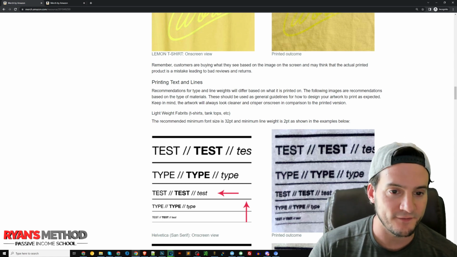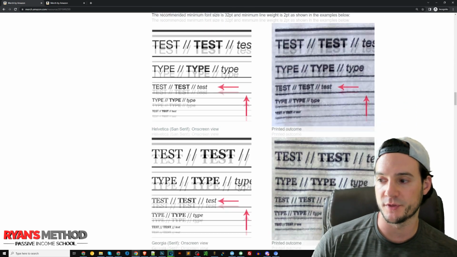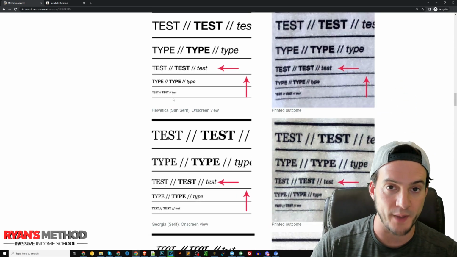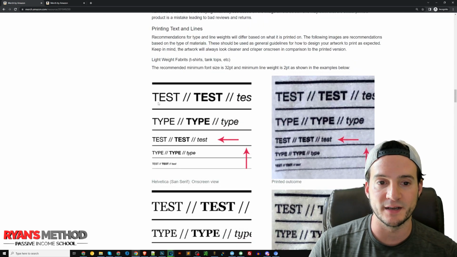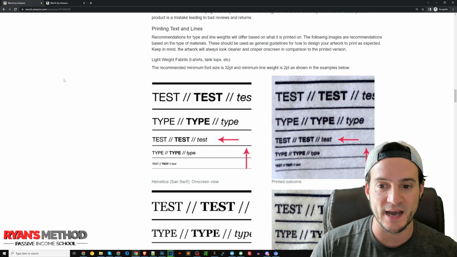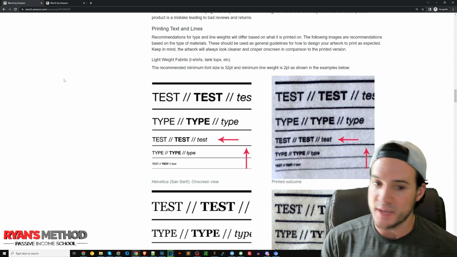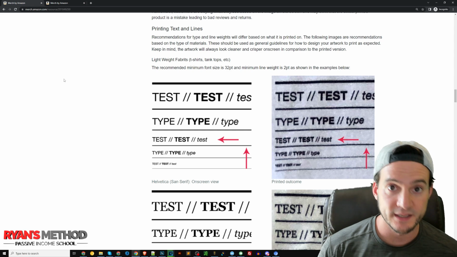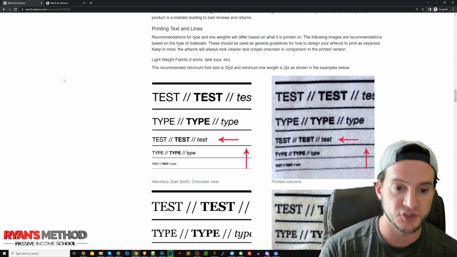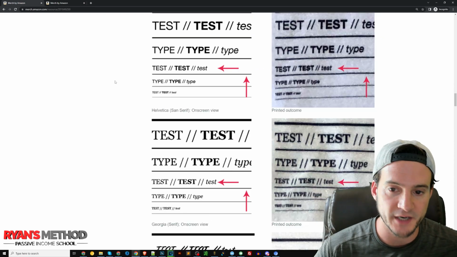So lightweight fabrics, the recommended... okay, I'm not going to read this, but guys, my general thoughts are that bigger is pretty much better. And I don't worry about what product it is that you're printing your designs on. I generally think that if you're designing in a big, bold, easy to read font, then you're going to be just fine. And I don't adjust the font size or the font weight based on the product.